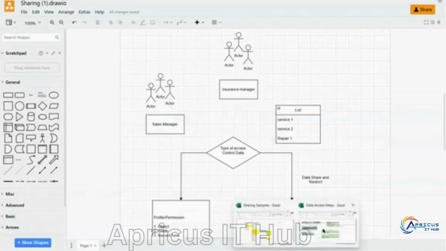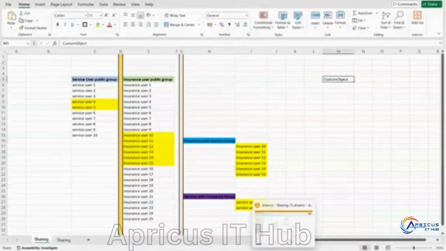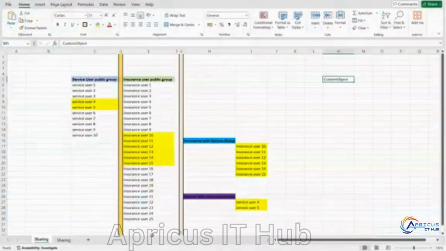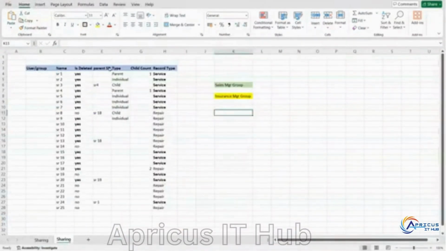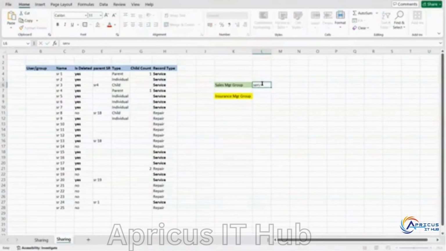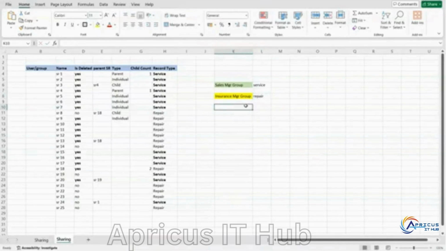Now I have a set of records. Here if you see, I have a group of users who need access to service type of records, and a group who need access to repair or insurance type of records. How can we give access, how can we open up this kind of access? So this is a profile of the user or a user group, we can say here.